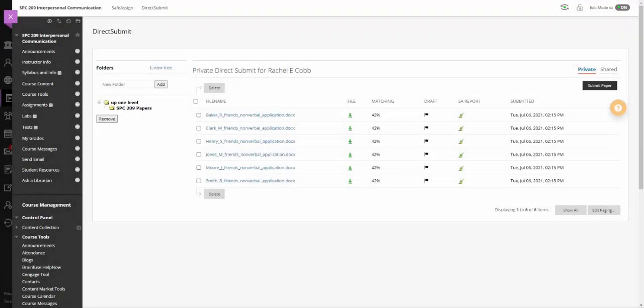Once the reports are complete, we can view an HTML version of the submission by clicking on the submission link, download the original file from the file column, and view the originality report for each submission.